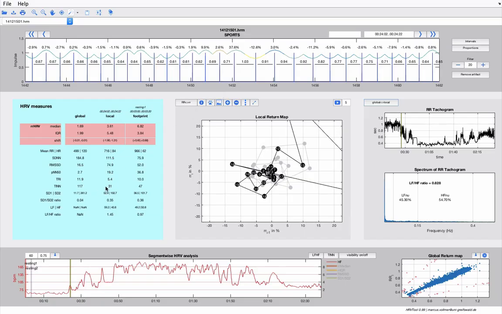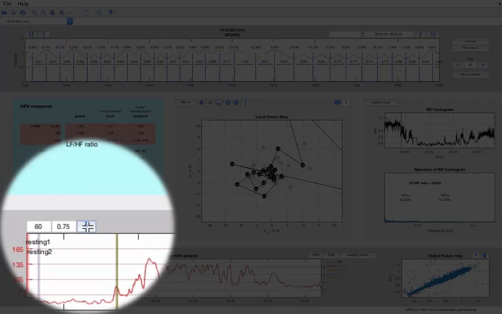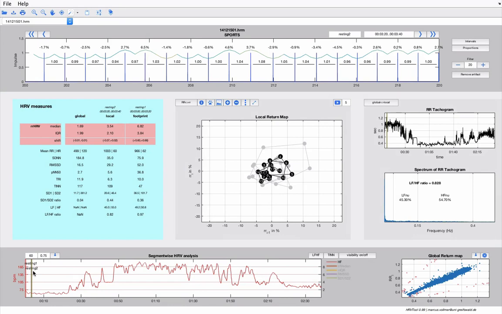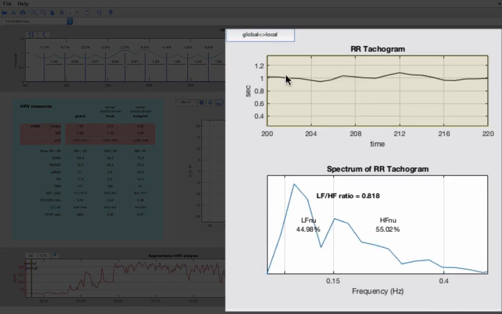If you want to go back to the resting state 2 or 1, you can press the selection button there and just click on this interval, and you will jump back to the labeled interval, so resting 2. So for resting 2, you have this local RR tachogram here and the corresponding spectrum, which is not very accurate because it depends only on a few intervals. It's better to analyze this with at least 5 minutes of recording.